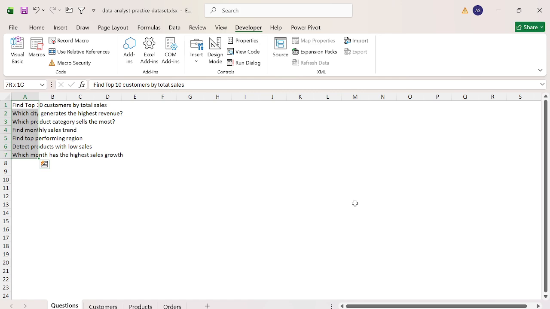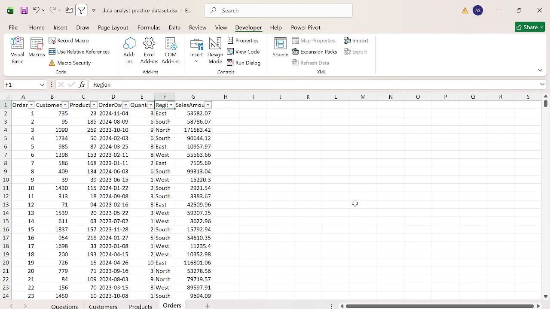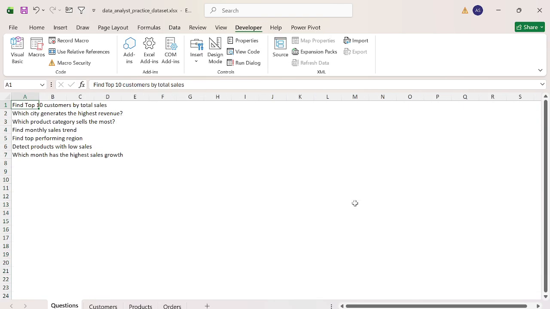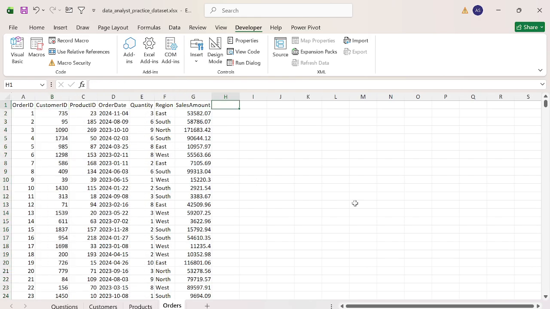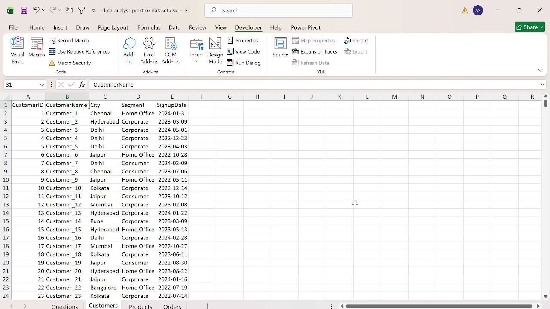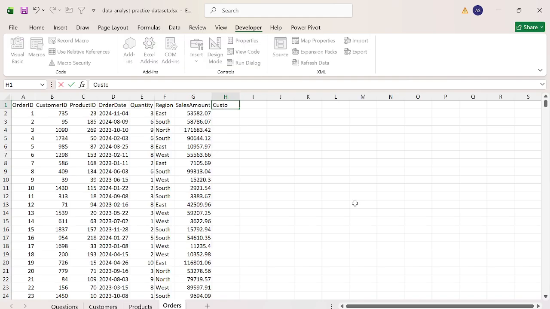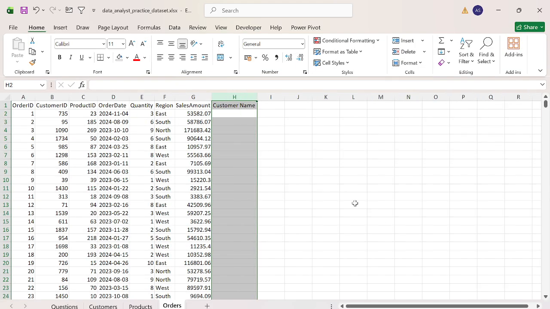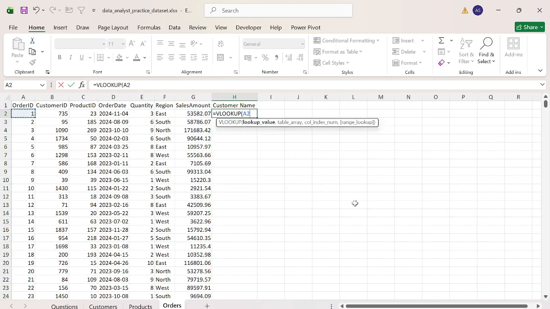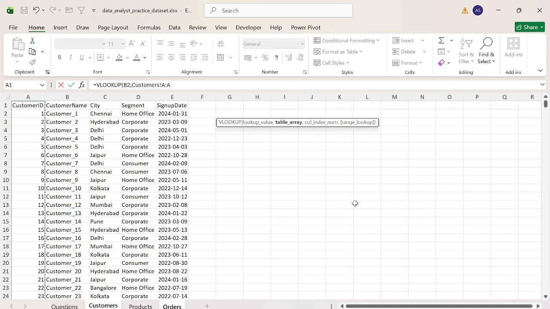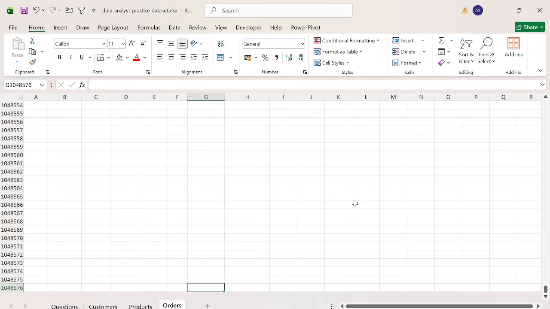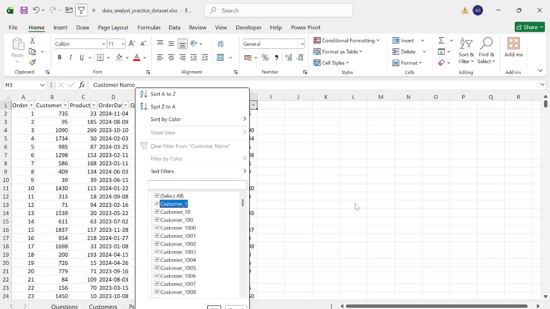So let's start. The first question says: find the top 10 customers by total sales. Here we have our sales in the order data. Sales amount is this, and here we have a customer ID and a customer name as well. So what I can do is bring the customer name from the customer table. This is the data manipulation we are doing. Based on the customer ID, we can get the customer name. That's it, this is the customer name now.